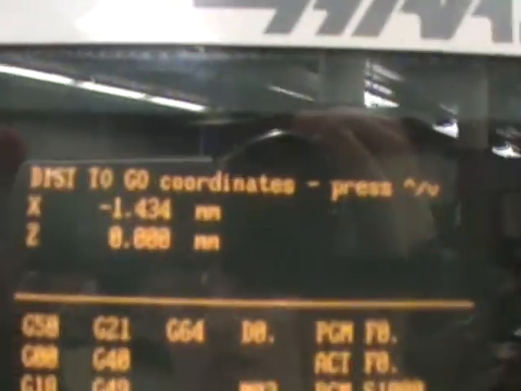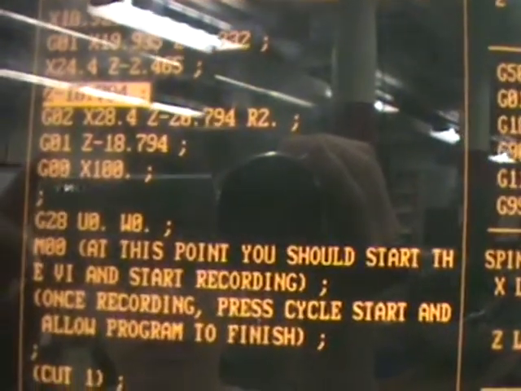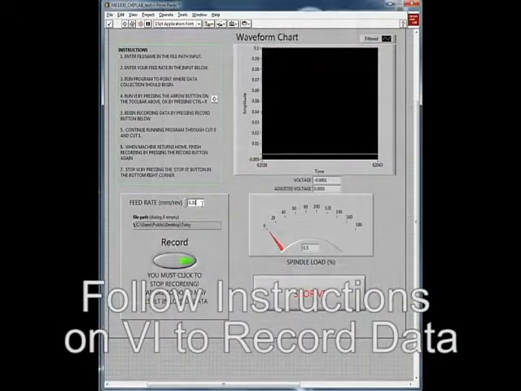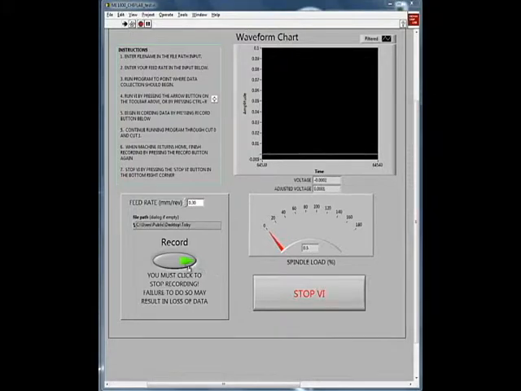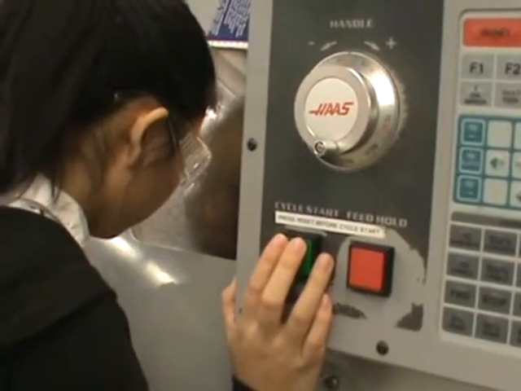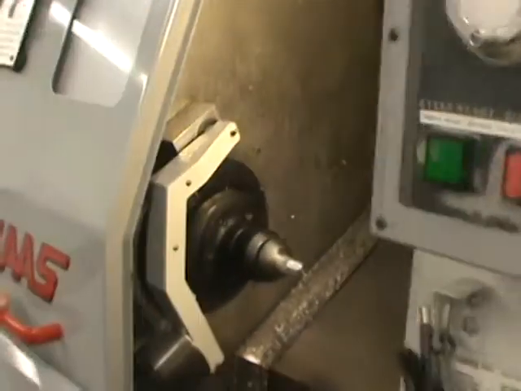And once everything seems safe, you will continue running the program until the lathe stops automatically. It's in the program. At this point, you'll go back to the visual instrumentation and follow the instructions on the VI screen in order to start collecting data. So as you can see, this is what it would look like when it starts recording. So resume the program by cycle starting and finish running the program.